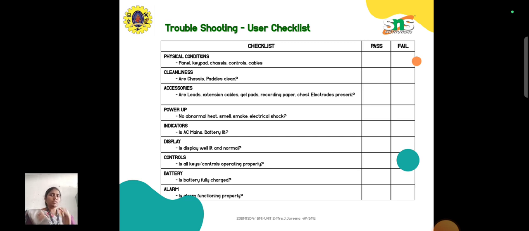So what are the things we have to check here? First one is the physical condition. Physical condition is the outlook of the ECG machine we have to check: whether there is any damage to the panel, keyboard or the outer covering, and whether the control knobs are all in proper position, at zero or at full range. We have to see everything in this outlook process. If it is okay, we give pass. If not, we give remarks or mark it in the fail category.